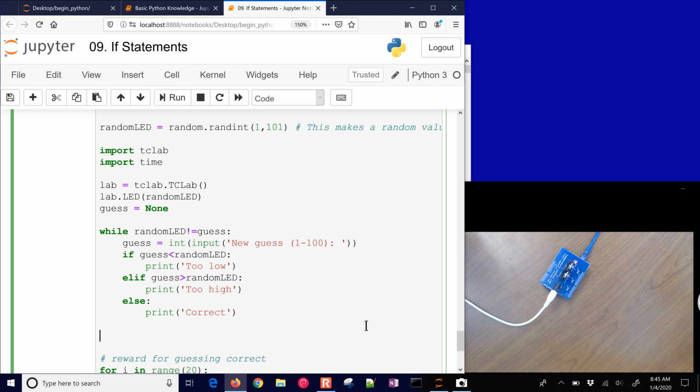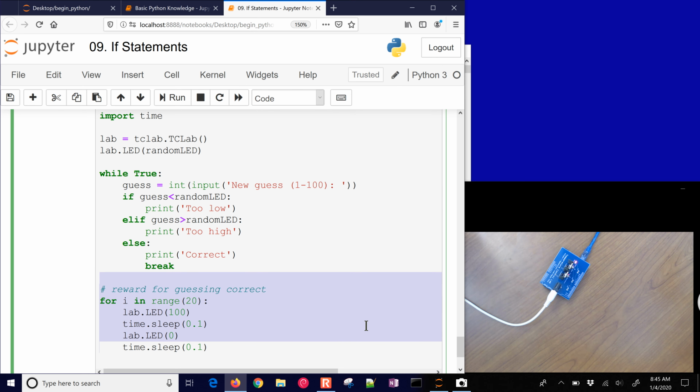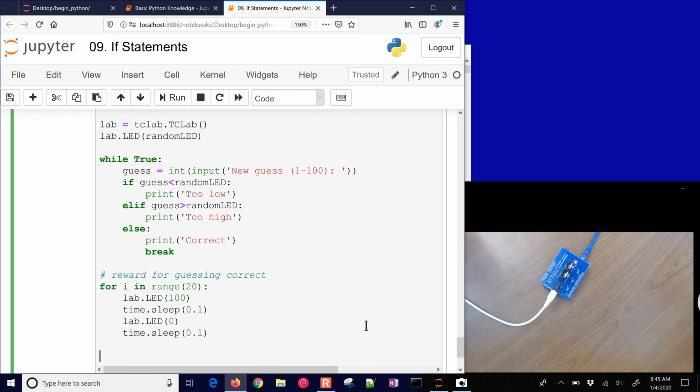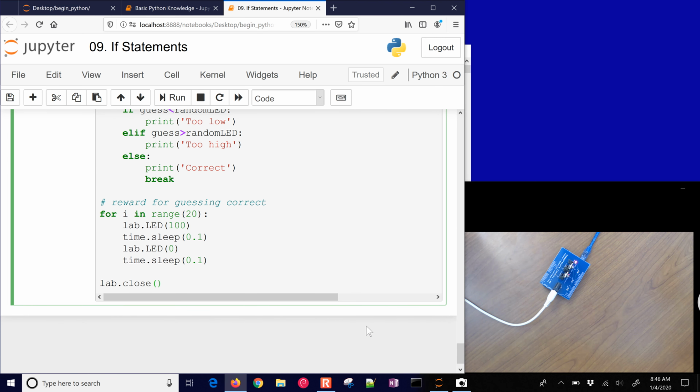Now another way to do this, instead of the condition that you saw up above, is we can just break out of the loop. Okay, so we can just say while True, and then we don't have to have that initial guess value to start our loop. So this is just a little bit cleaner. It will break out of the loop and then continue on with the rest of the code once we are done. And the very final thing we need to do is lab.close, and then we will close the connection to the lab and be done.